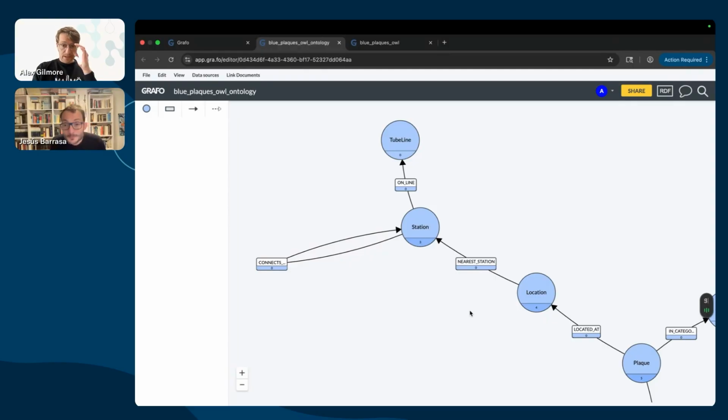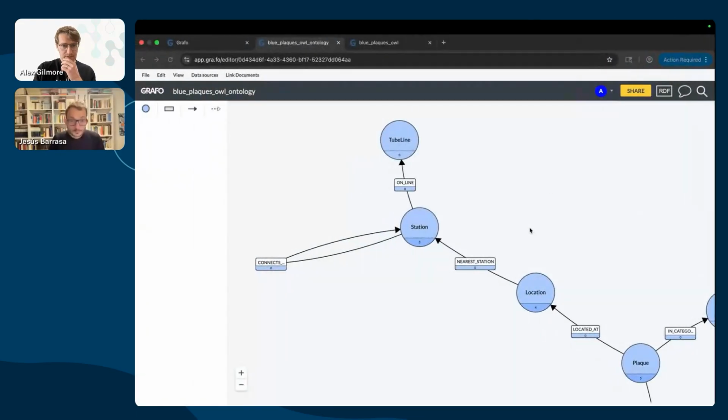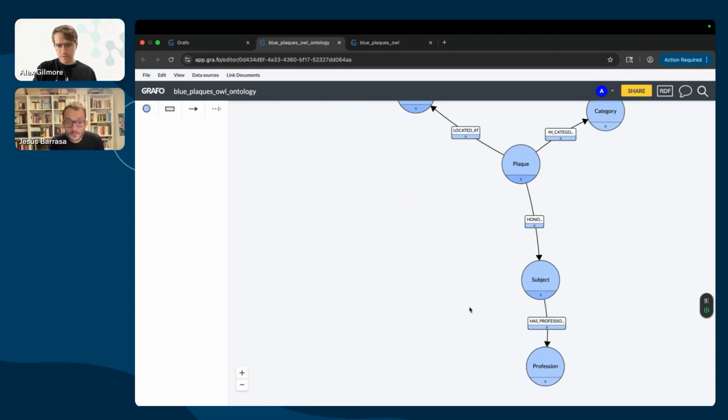Yep. And so like you said, we can just download this directly from Claude Desktop here. And yeah, this looks accurate. This looks like it exported correctly. Looks just like the visualization we had in Claude. Excellent. That's great. That's pretty cool.